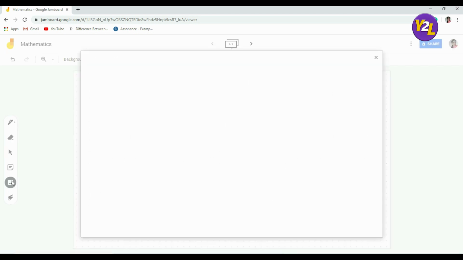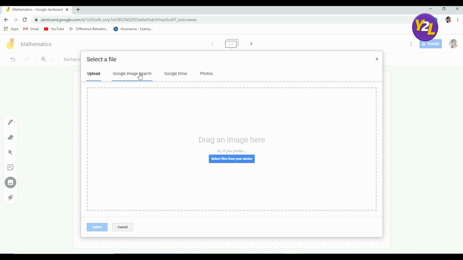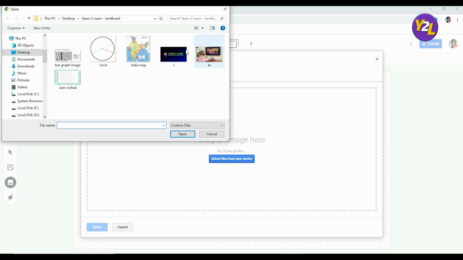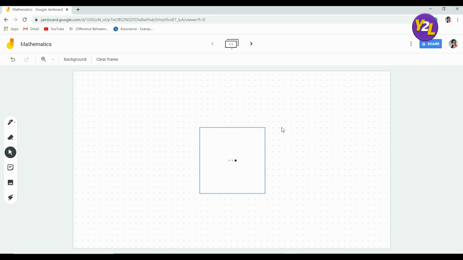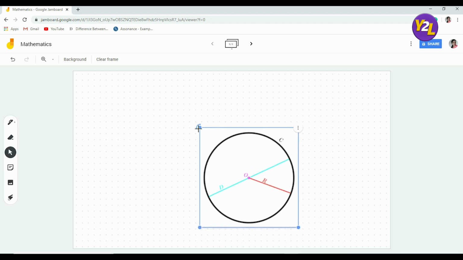Now you can save an image of a circle or any other image and bring it here. For example, I already have an image of a circle, so it has come here. Now you have the image with you, you are going to explain. Whatever you have to explain, you can go ahead with this.